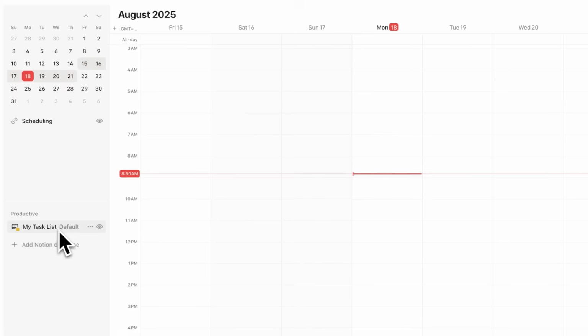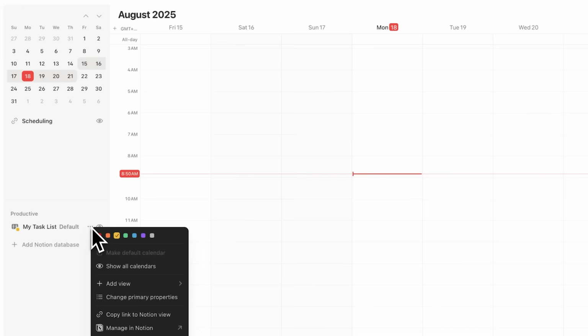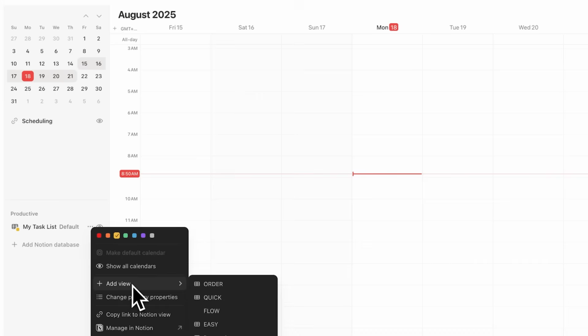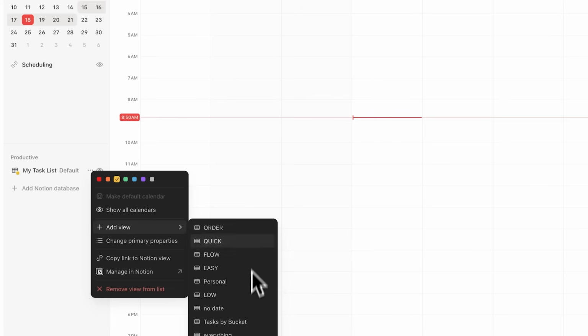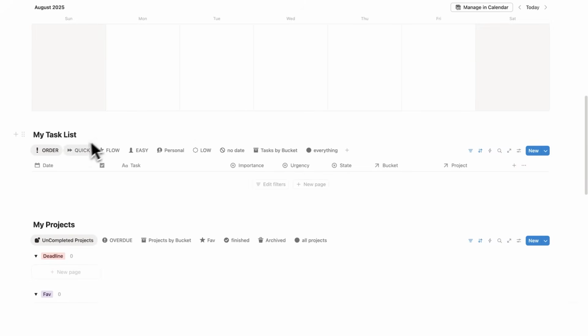As you can see, the database appears here on the side. What I can do is click on these three dots, and now I can click on Add View. As you can see, the database views come up. Those database views come from here, which is my task list. So I have quick, flow, easy, all of these different database views.